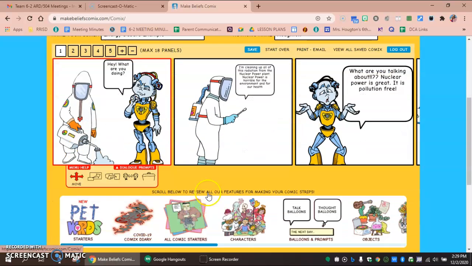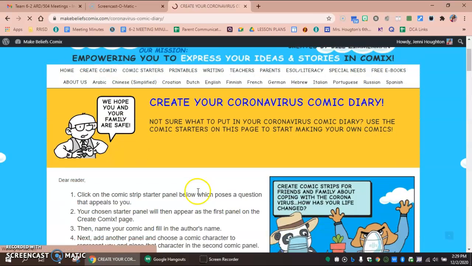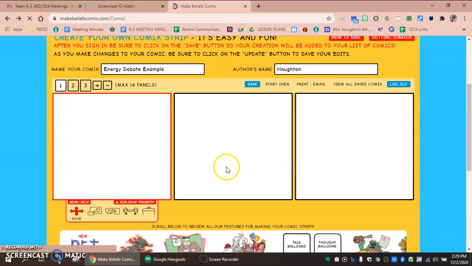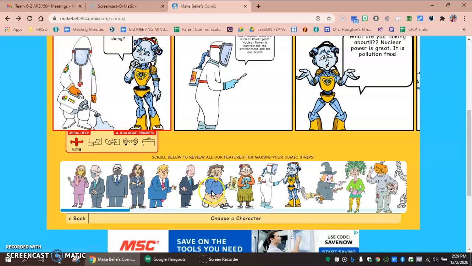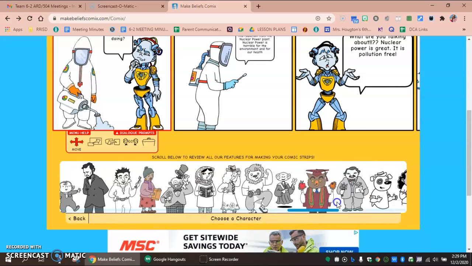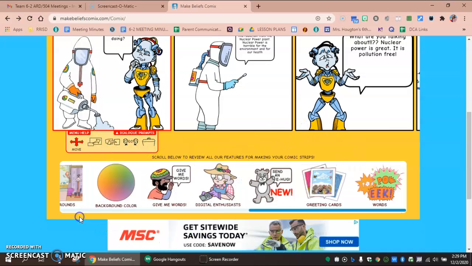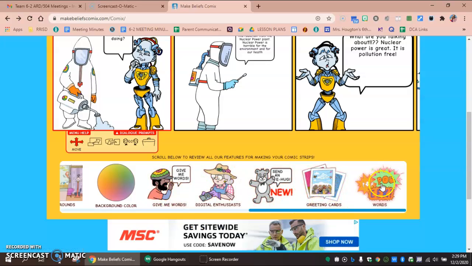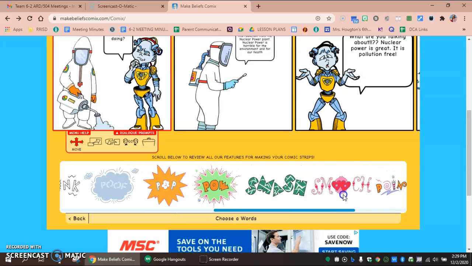And it's pretty self-explanatory. Down at the bottom, you have all these pictures that you can pick from. Oh, not there, sorry. Go down. So you have characters. You can choose any character you want. There's a whole big list. When you want to go back, just press back. If you want to put some crazy words in there, you can hit splat and bam and boom, pop.